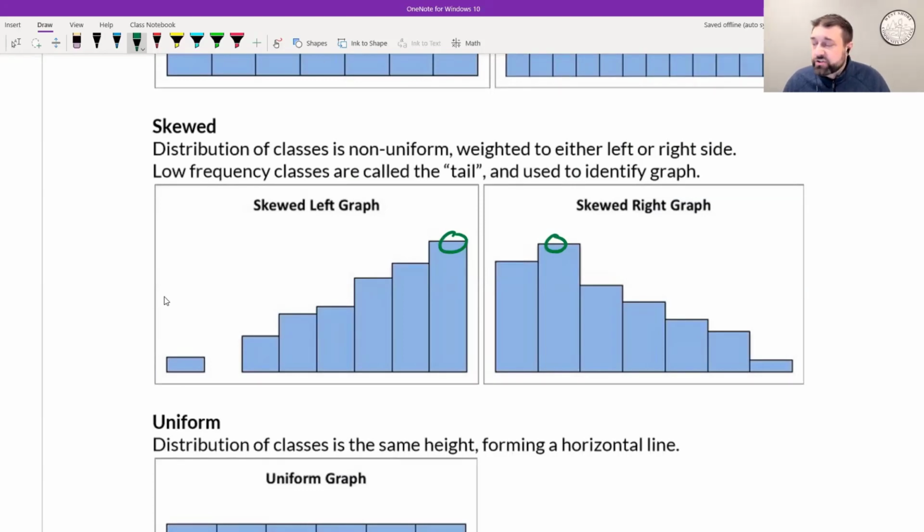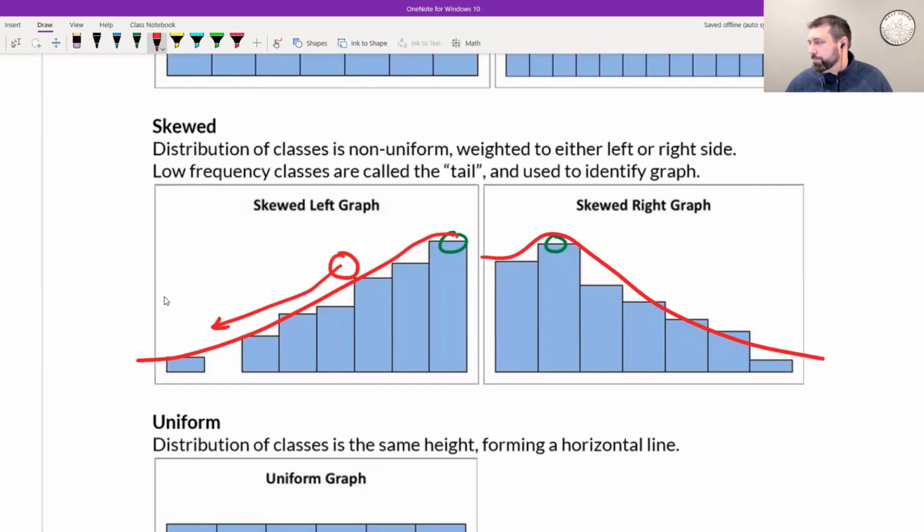So this first graph is skewed to the left, the second graph is skewed to the right. The way I remember these is if you were to take this graph and make a ramp out of it and put a ball on that ramp, the ball would roll to the left. So this is a left skewed graph because the ball rolls to the left. On this other one, if you were to make a ramp out of this graph and drop a ball on it, that ball would roll to the right. So that is a right skewed graph.